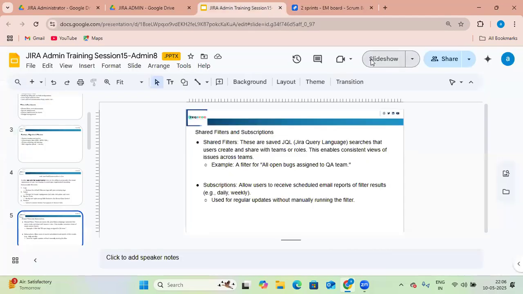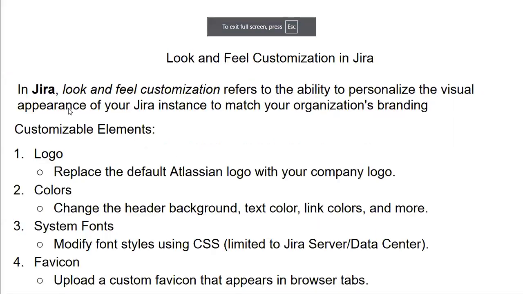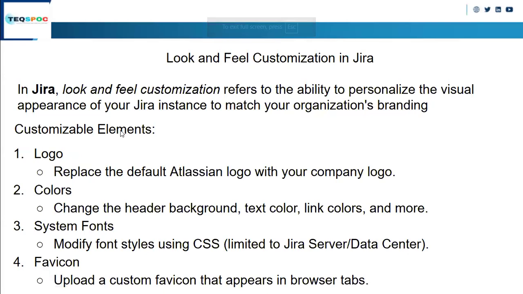We can customize the logo, replacing the default Atlassian logo with your company logo. You can change the color and the system font. And the favicon icon you can change in this look and feel.